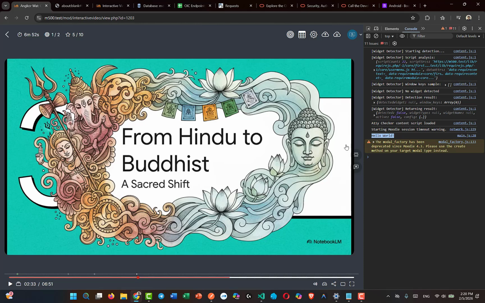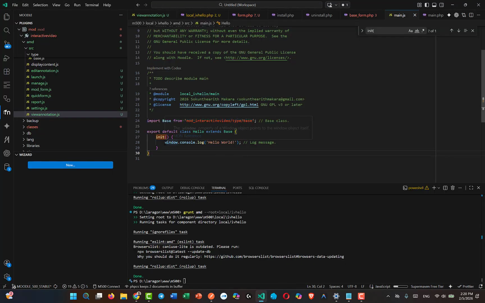For example, you can use it to render a button like this. You can use it to hide any control. You can use it to listen to player events. There are a lot of things that you can use the init function for. Let me give you an example for listening to an event.